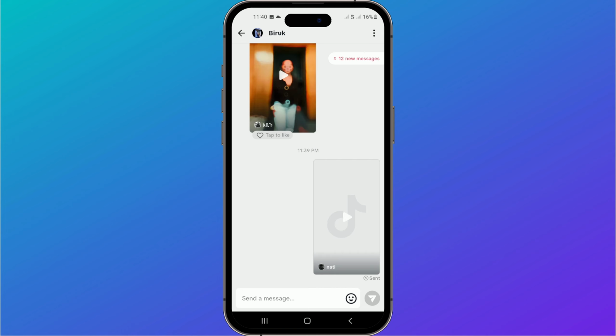we click on send, if we head back and go over to our inbox, as you can see right now, I have sent this photo to this specific friend. So it's just that simple.